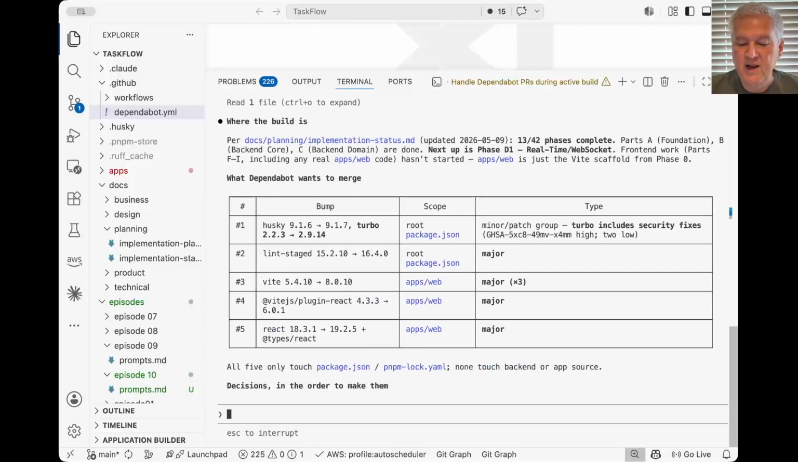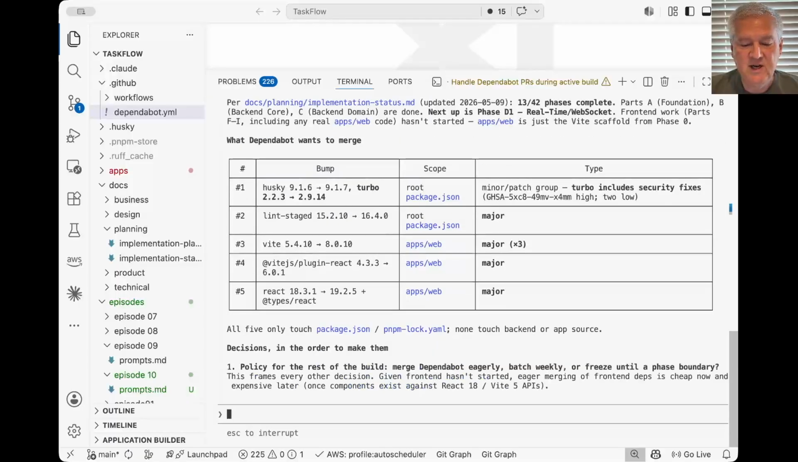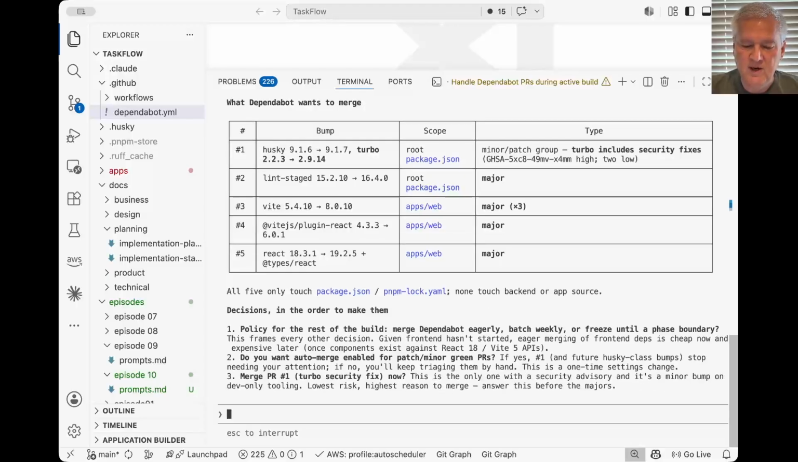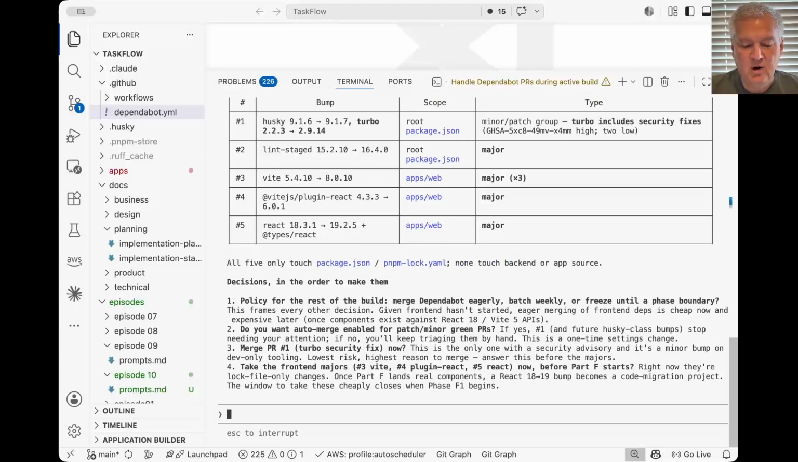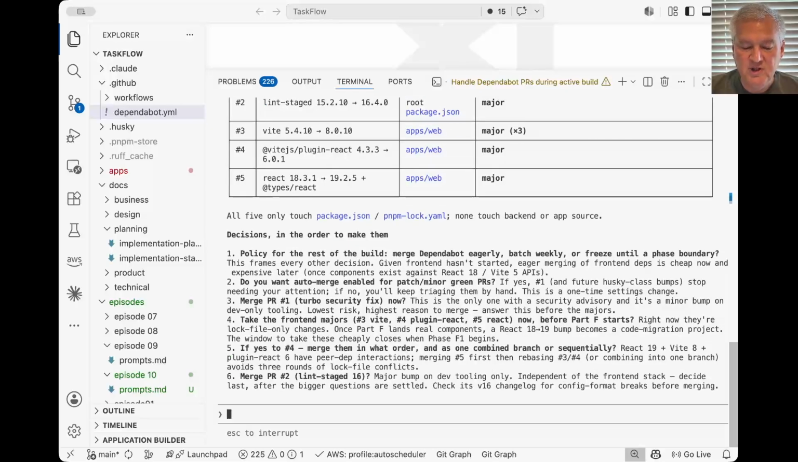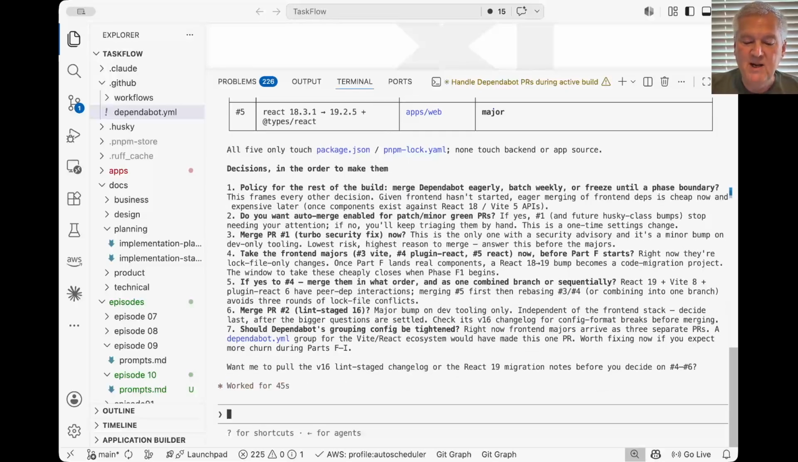So now Claude is coming back. It tells me where I am currently in the implementation phase. It says, here are what the Dependabot wants to merge with my code. And it says, here are the decisions. I'm not going to step through each one of those, but notice the first one is a policy for the rest of the build. And you'll often see something like this when something unexpected happens, is that right away you need to set up a policy. What are you going to do when this thing happens next time, not just this time?